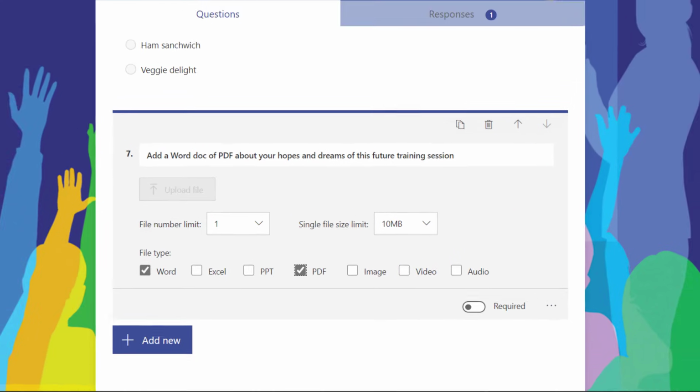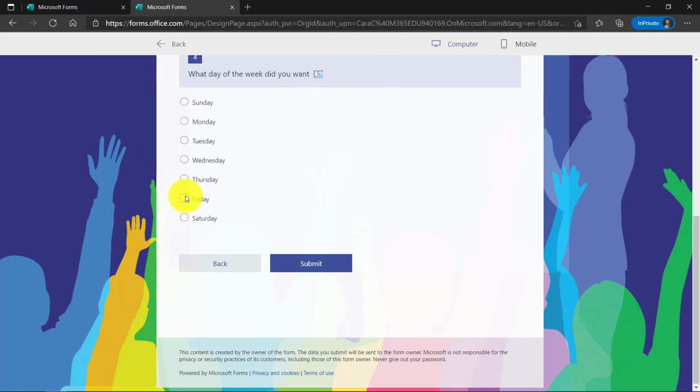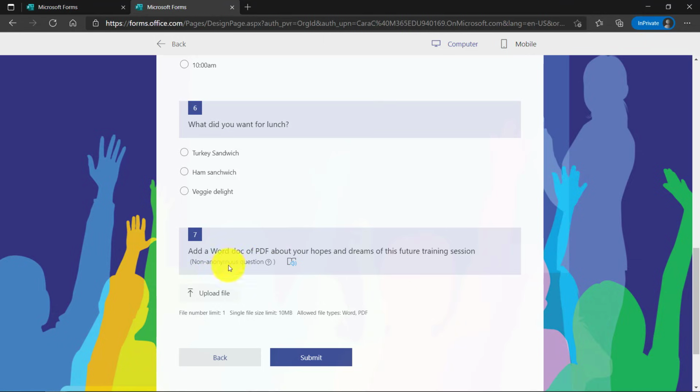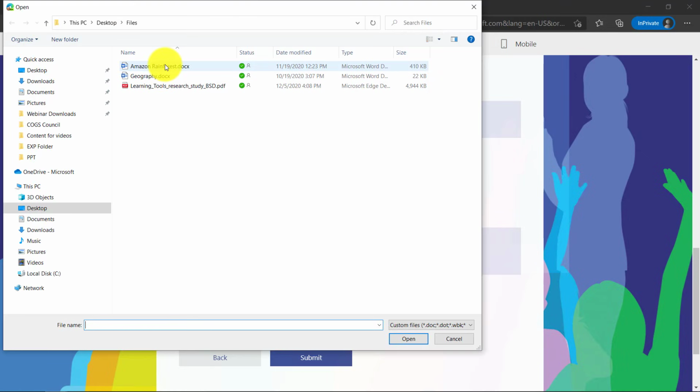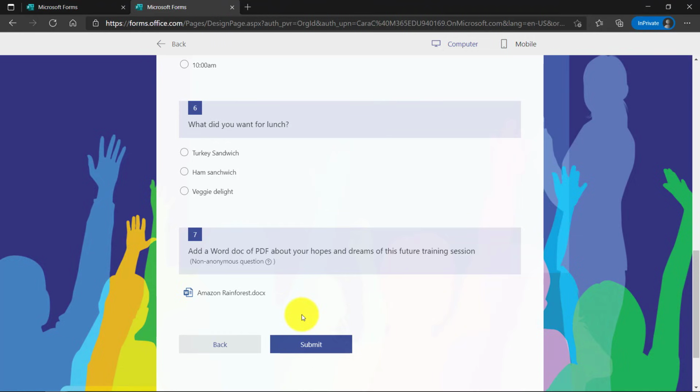Now to show what that looks like, I'll go again to preview, and we'll scroll down, and I'm going to choose Friday. And here it says, add a Word doc or a PDF about my hopes and dreams. So I click Upload File. And there are some files here. I will upload a Word document right here. And it's added that Word document. And if I had something else, it would not let me upload an Excel file, for example.